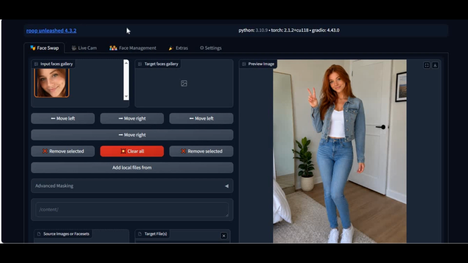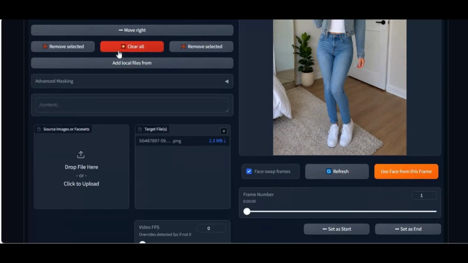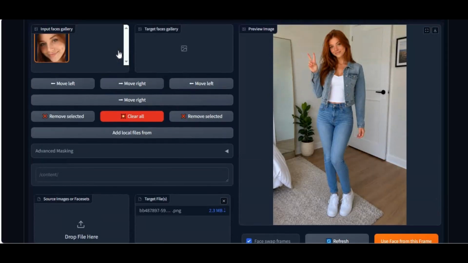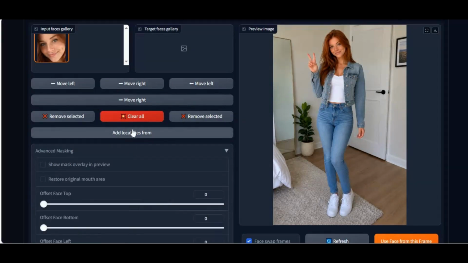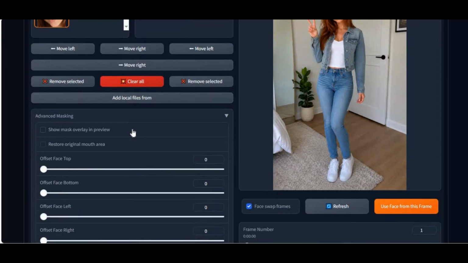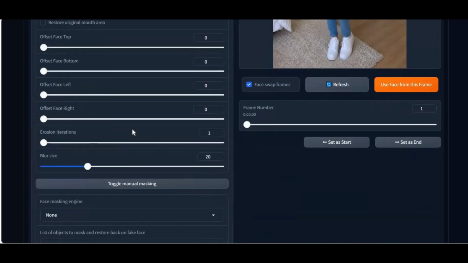Who remembers Roop Unleashed? It was one of the best AI face swap tools for photos, videos, live webcam, and even multi-face swaps. What really made it stand out was its ability to use multiple reference images of the same person, producing far more accurate and consistent face swaps, almost like a trained DFM model, but without the time-consuming training process. Another feature that put Roop Unleashed ahead of its time was its occlusion masking.